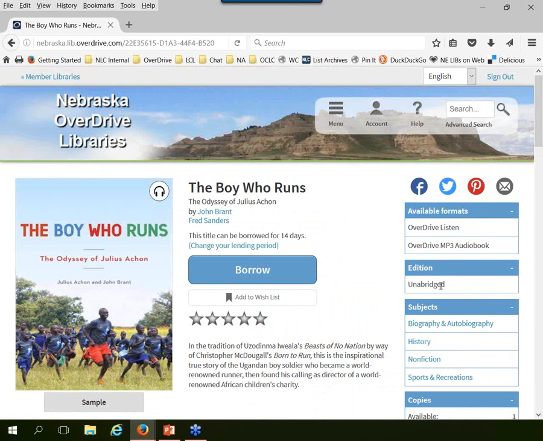As a rule, we try never to purchase abridged audiobooks because most patrons, if they find out an audiobook is abridged, they're not interested. So sometimes there are titles that our patrons are interested in, but we can only get it in abridged format through OverDrive. And so that might be a case where we don't purchase a title that you'd think we would want to purchase. But in this case, it does confirm it's unabridged.